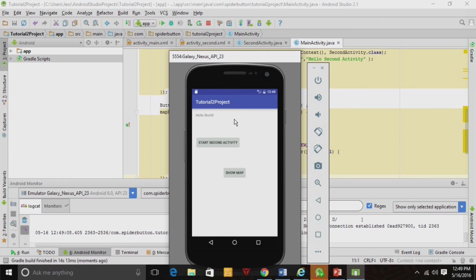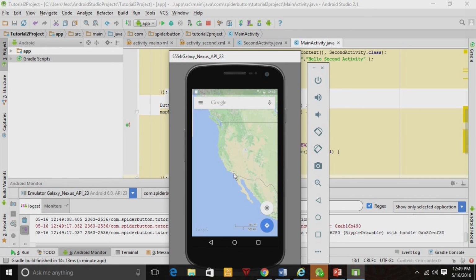Okay, there's our app. We can see Hello World, Start Second Activity, or Show Map. We're going to try to Show Map. And there you'll see it should show you the Googleplex. Those coordinates that we put in were for the Googleplex. And that's right where it went to. That's exactly what it should do. Perfect.